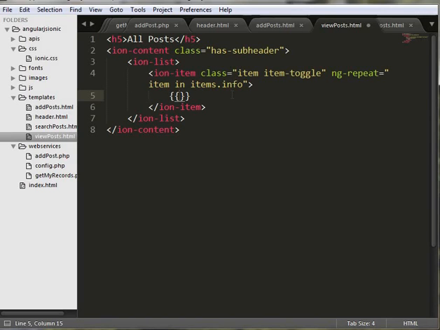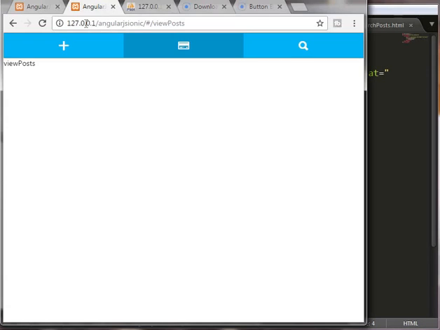we have to display the data using flower brackets. This is the Angular notation of displaying the data or outputting the data or printing the data on the web page. item dot date, post. I'll save it. I'll just check the output. Okay, all post. Right click and click on inspect.